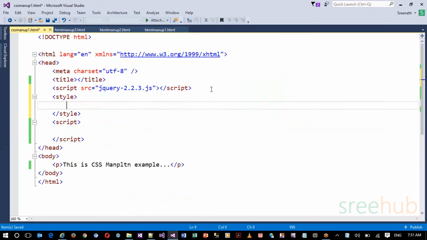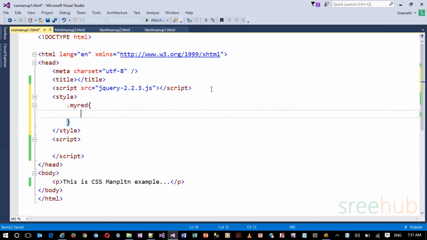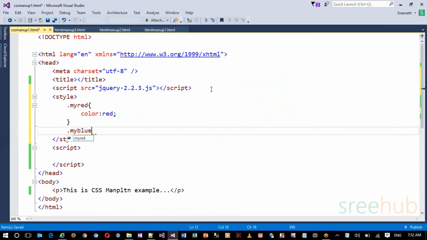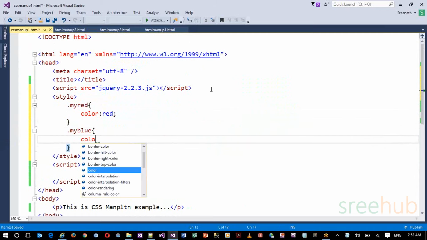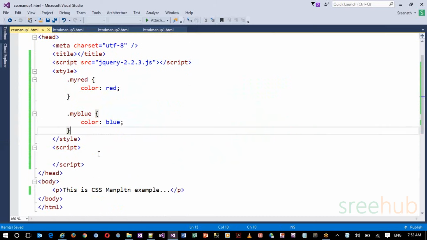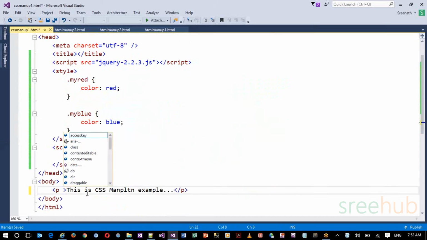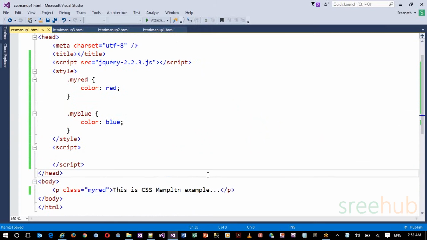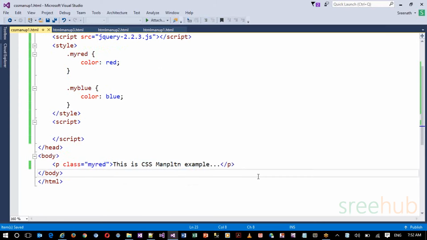And let me create a simple style. Let me create two styles maybe. Let's say let me call it my red, where I'm going to set the color as red, for instance. Similarly, I'll say my blue. Let me take the color as blue. This is a simple CSS I created, my red and my blue. So initially, for instance, the class for this is my red. Okay.